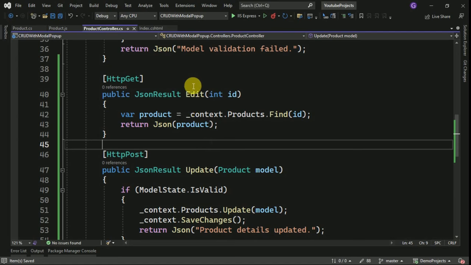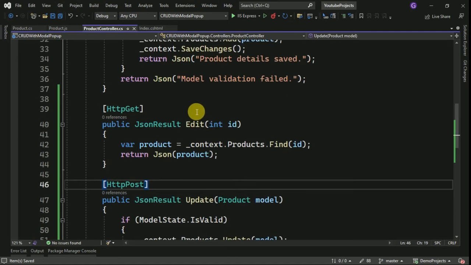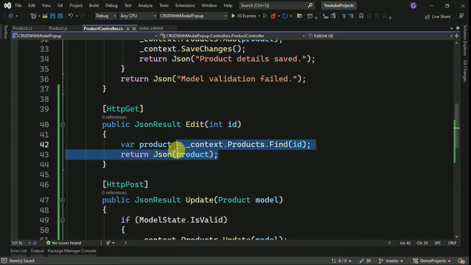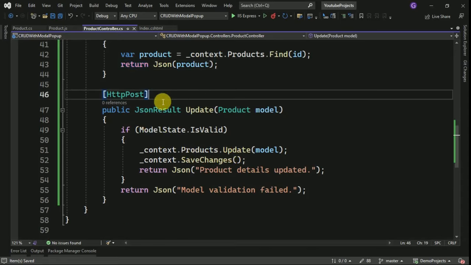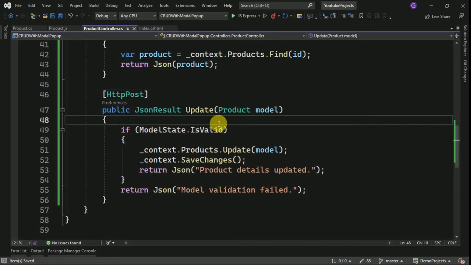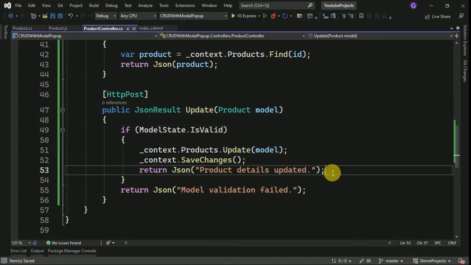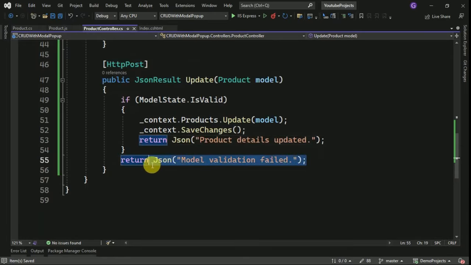So our controller side part we have completed. We have created two different methods. One is get and post. Here based on the ID we are going to read the data and we are going to send it to the model popup. So this data will be fetched in the model popup. From the model popup, whenever user is clicked on the update button, we have to post the data into the controller. This controller will push the data to the database, and once it is updated successfully, we are going to return this message to the user. If model state is failed, then we are going to display this message.